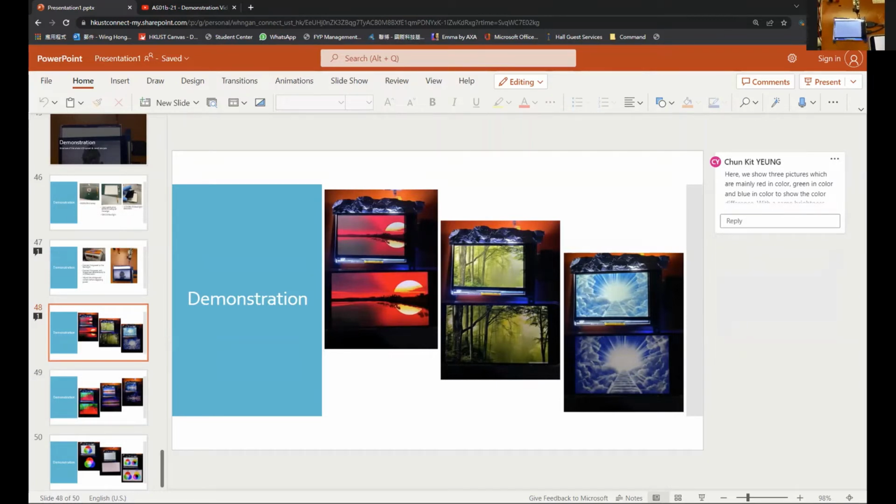It can be developed as a market device, more related to mobile screens or TV screens. So this is the end of our presentation.